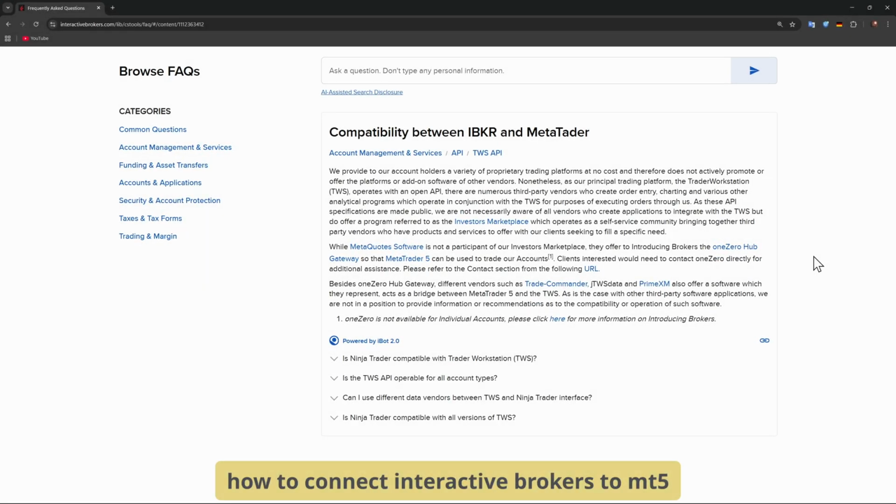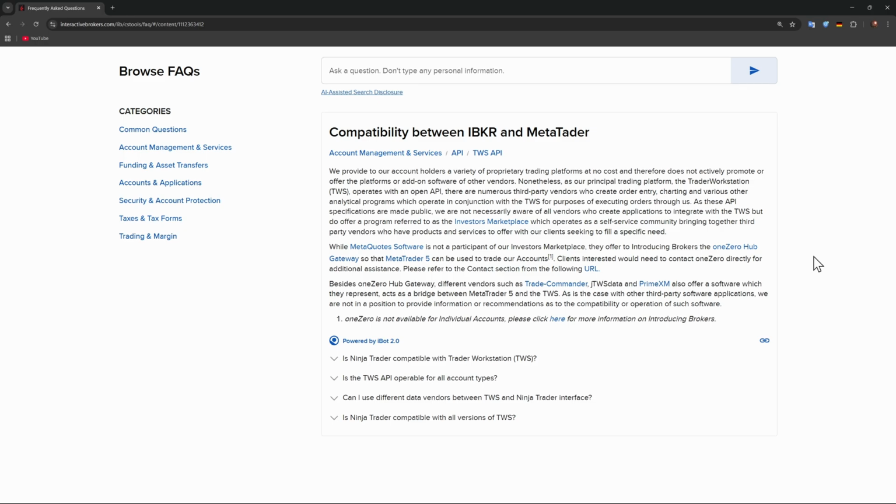Good day guys, in this video we're talking about connecting Interactive Brokers to MetaTrader 5. So if you're trying to use them both together, you've probably noticed something confusing. IBKR doesn't natively support MT5. That means you can't just enter your IB login in MT5 like you would with other brokers. But there are ways to connect them using third-party bridges, and in this video I'll show you how that works.